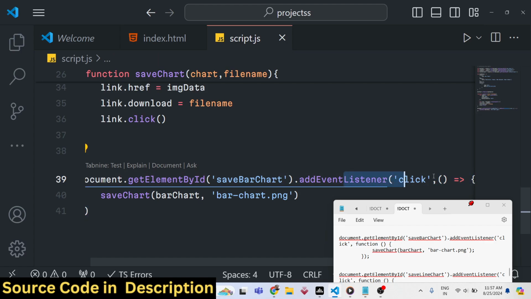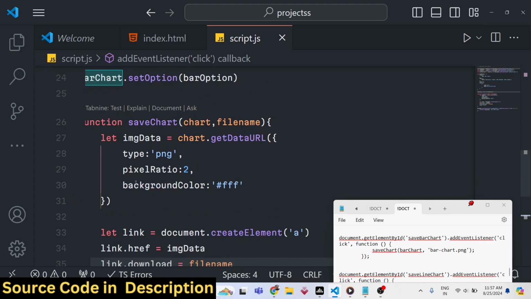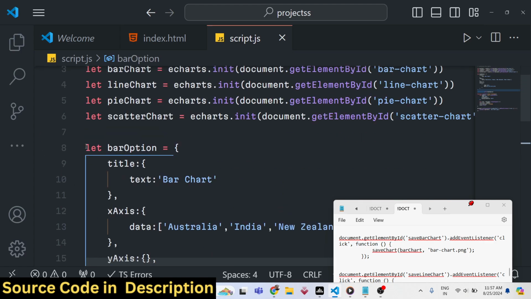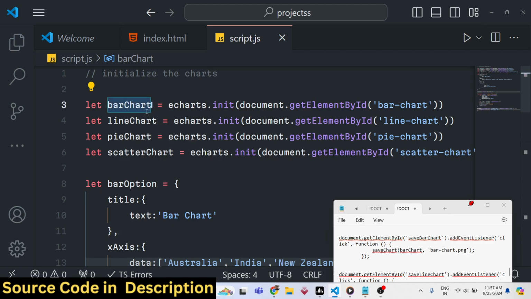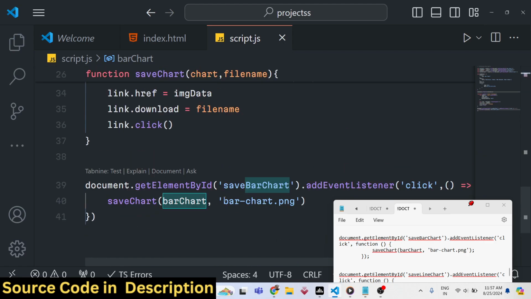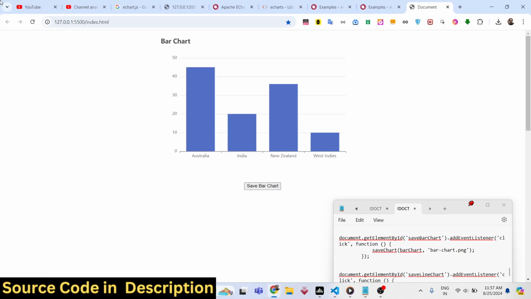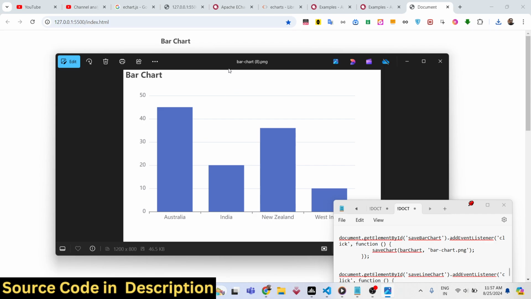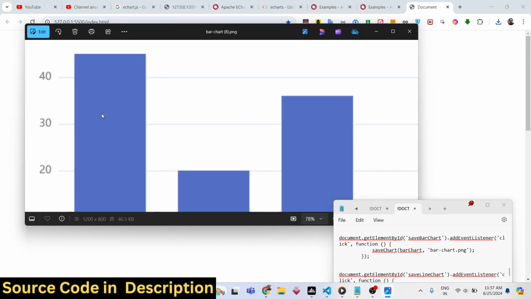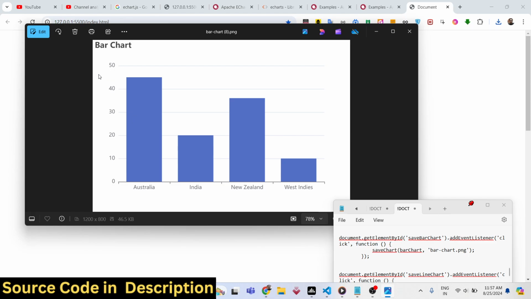So once we click the button, this arrow function will execute, and inside this we are calling this save chart function. We are passing the reference of bar chart, which is actually this object that we declared, this variable. And the second parameter, we are passing the file name, which is barchart.png. So if you refresh, click this button, and now if you see, the image file is downloaded, and it actually took the screenshot of this bar chart and exported this to a PNG image, and you see exactly what is available in the bar chart in the form of an image.